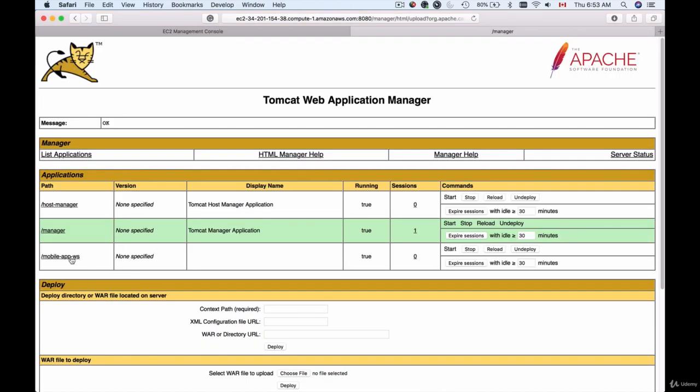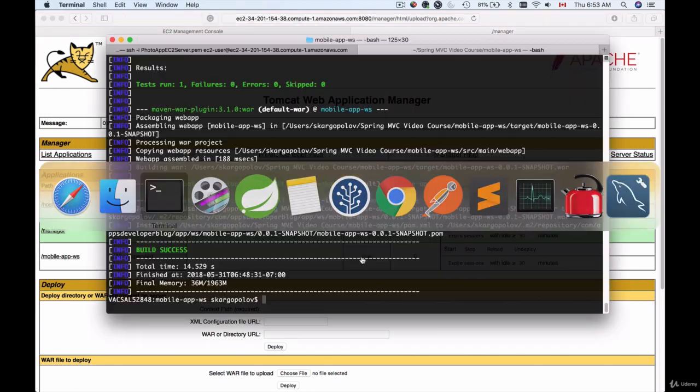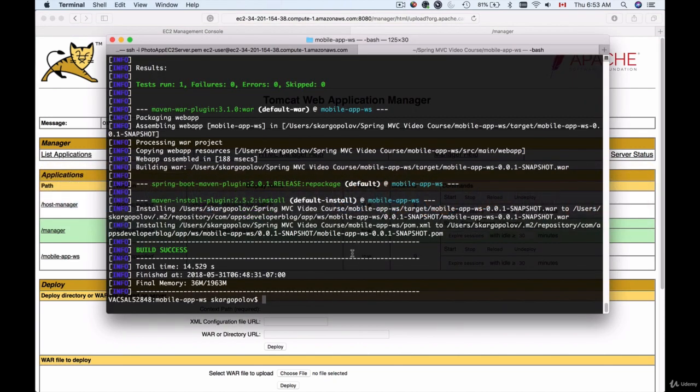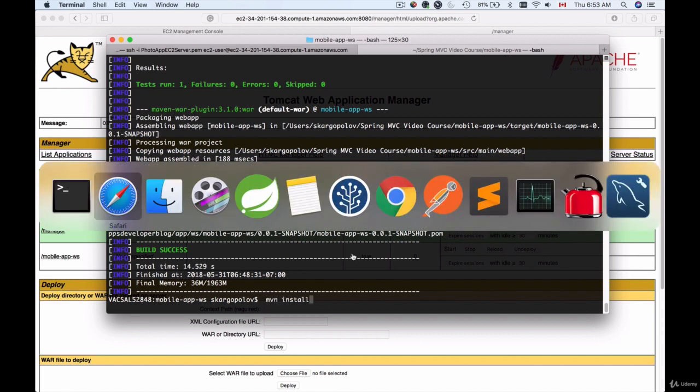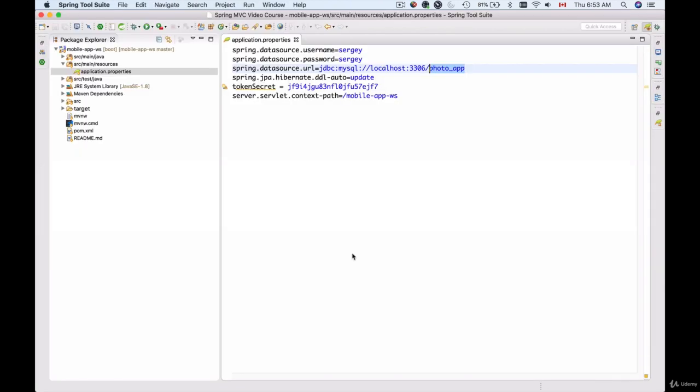Okay, my application is deployed and it's running. I see the status true under the running column. And one very important note here: before building the project with the Maven install command and generating a deployable WAR file, please make sure that you have the correct username and password and the database name in your application properties.